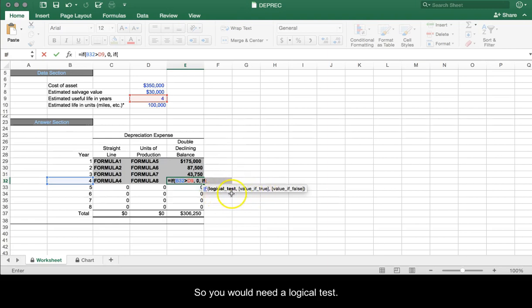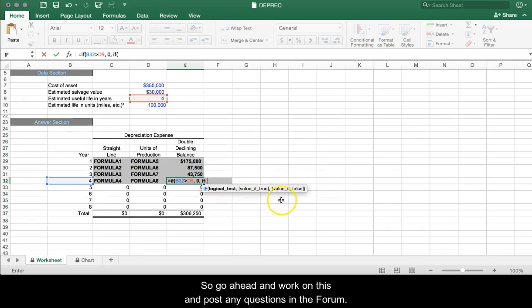So you would need a logical test. If B32 is not greater than D9, then it will enter this IF, a logical function here. And if this is true, then you return this value. And if this is not true, then else this value. So go ahead and work on this and post any questions in the forum.